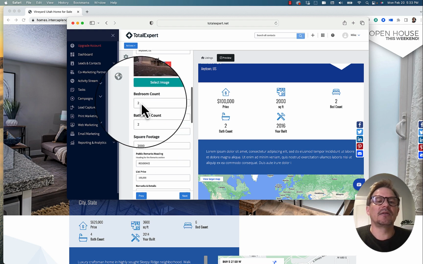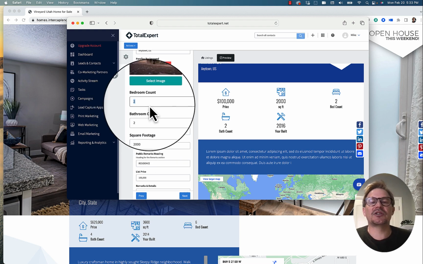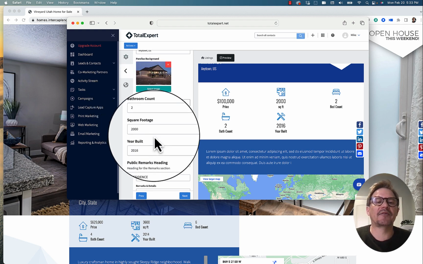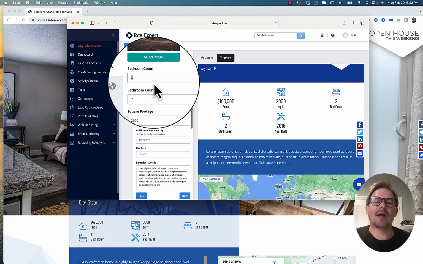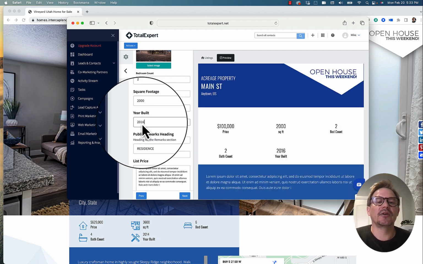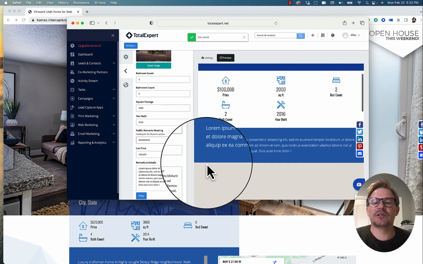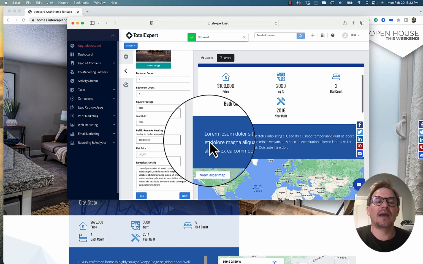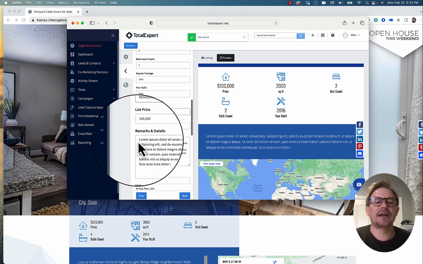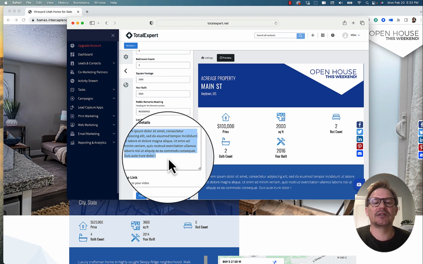And then obviously you're going to update your information about the property, the bedroom count, the bathroom count, square footage. You can copy this directly from your MLS listing if you didn't have it, download it from there, the year that it was built. The public remarks is what's going to show down here. And you're going to want to make sure you update that, so you can copy and paste this information here.